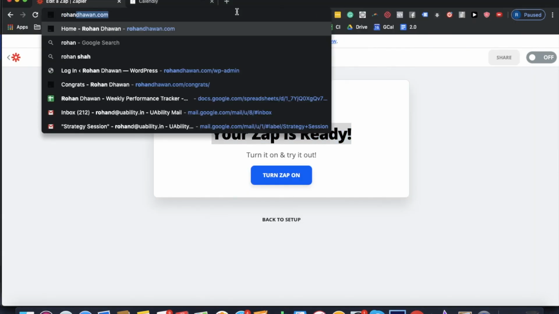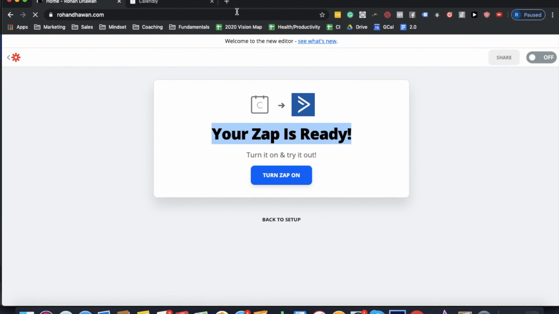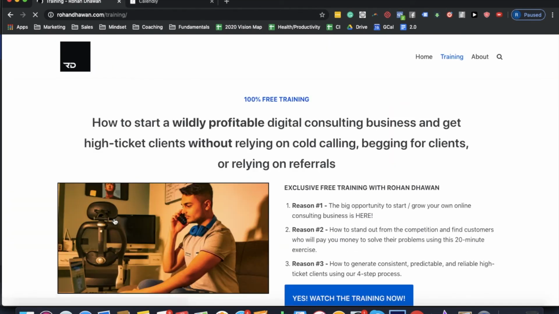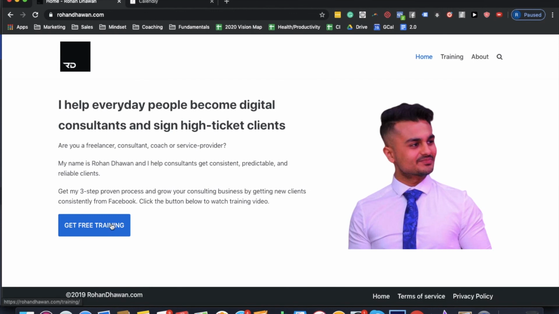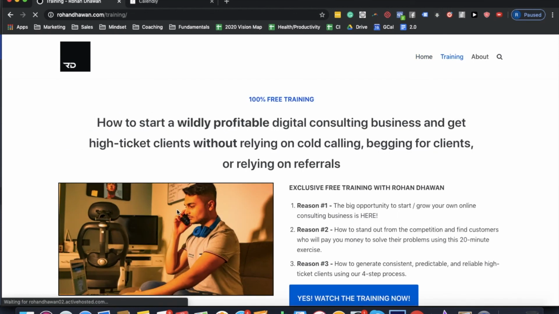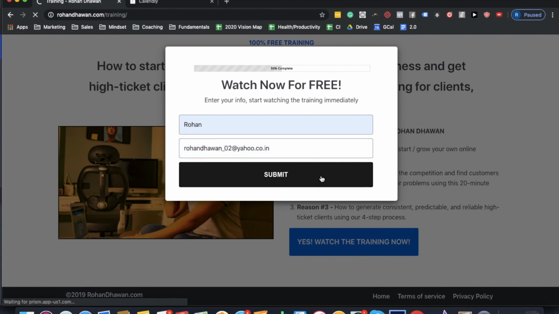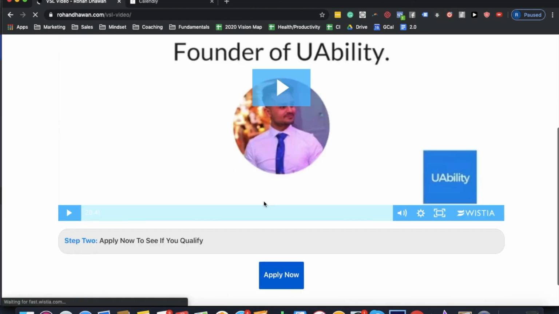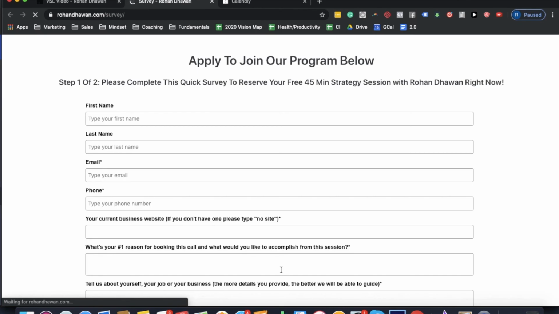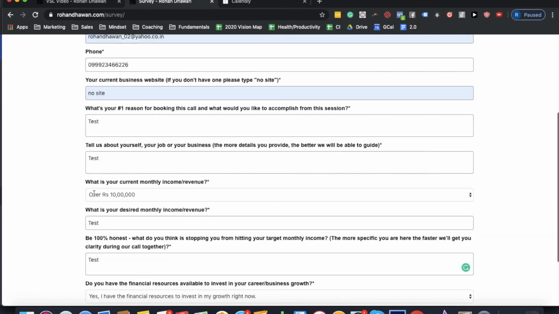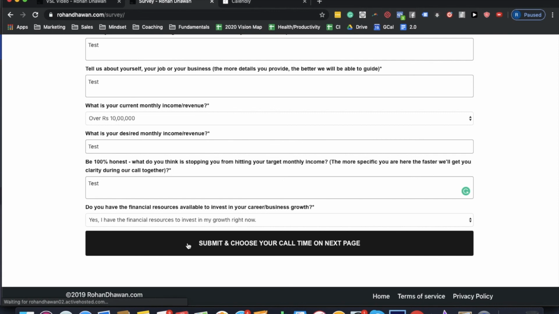So to do this, I'll just go to rohanthavan.com, click on get free trading. So on this website, I'll click on get free trading and then click on this so that the pop-up comes. Just enter my name and just enter the email, click on submit to see that this takes me to the VSL video page. Then click on apply now. Then basically go over here and fill the form and click on submit and choose your call time on next page.